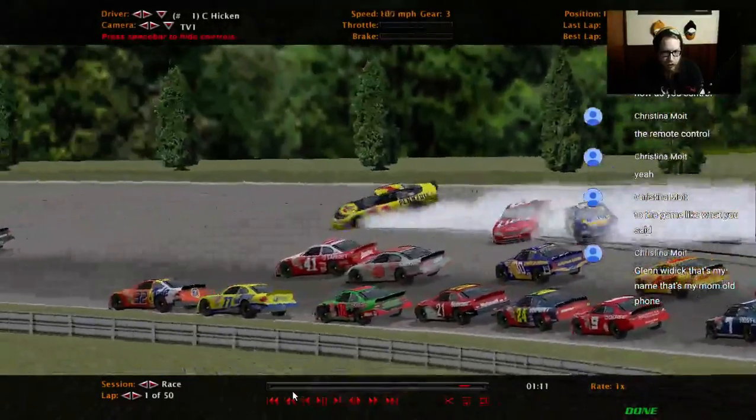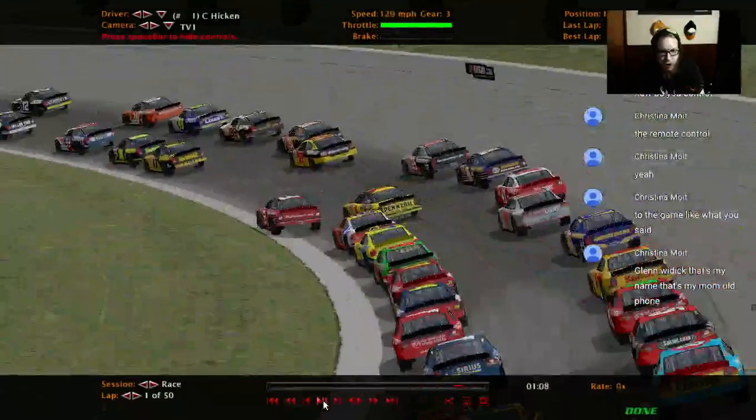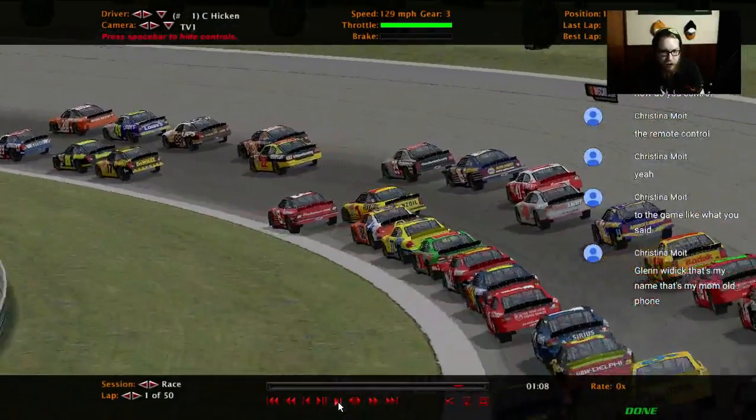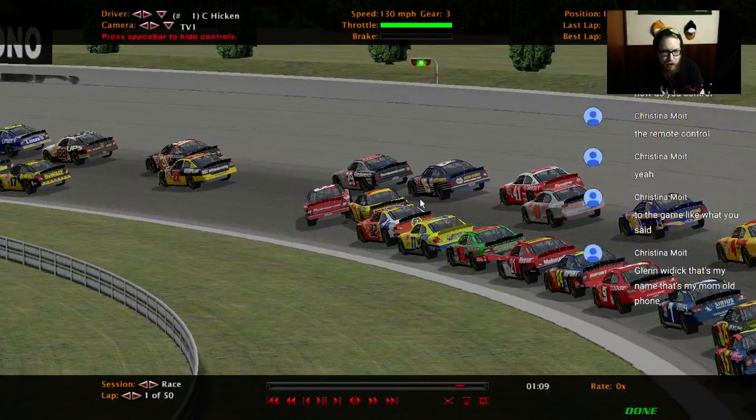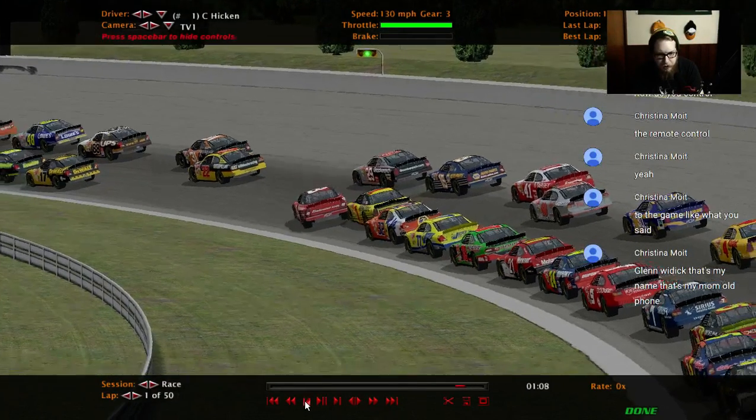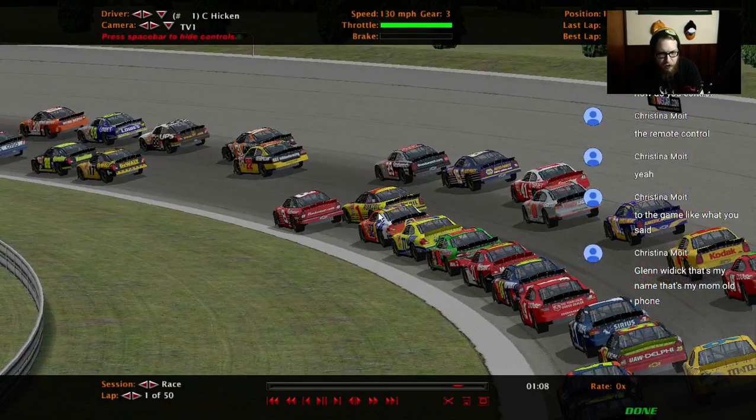Oh wow, I never noticed that. All three of the DEI cars of that era all had the little stripes down the side. That's cool, I never noticed that. He's got the diagonal stripes.